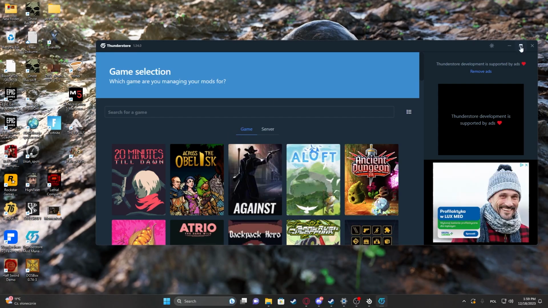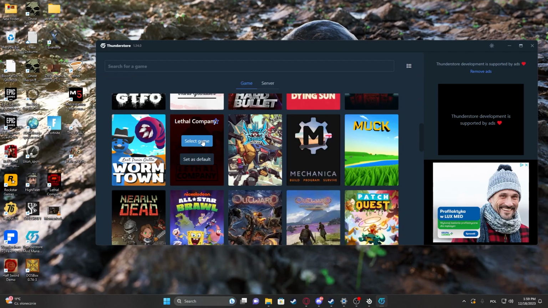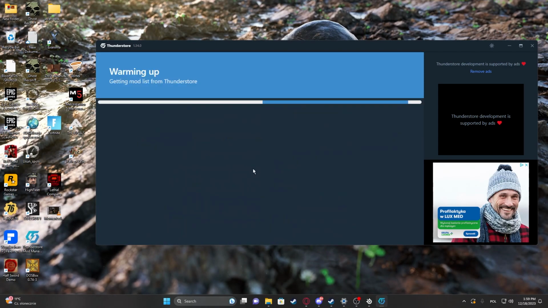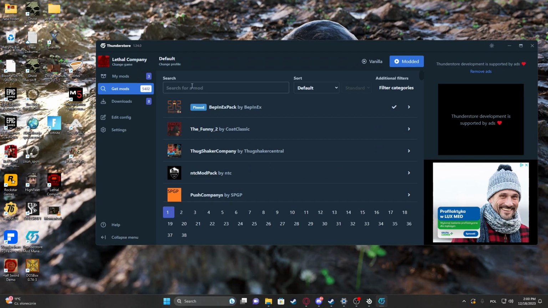Open it, then find the Little Company. It's right here. Click on Select Game. Select Profile. Inside you can find your own mods that you've installed or get additional mods right here. You can search for them if you like.